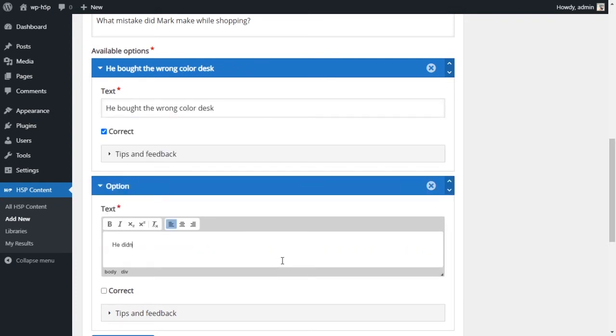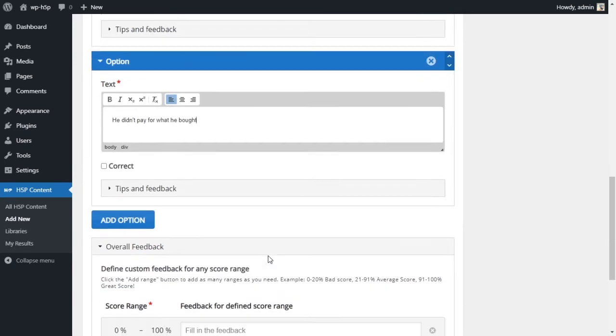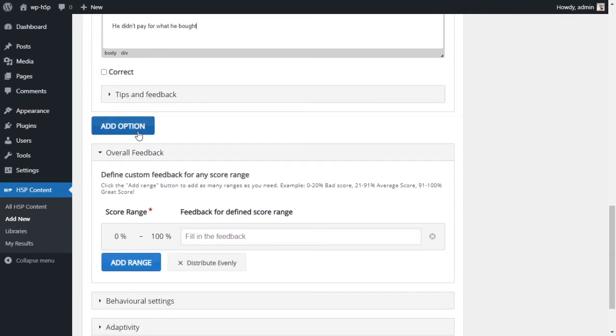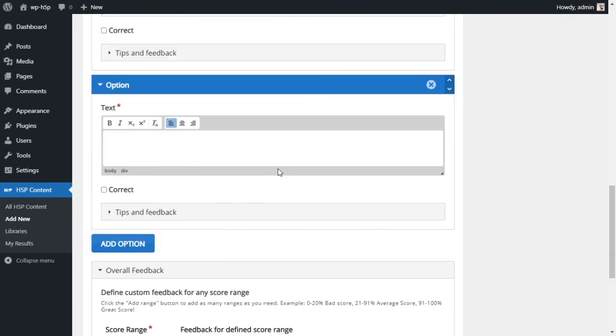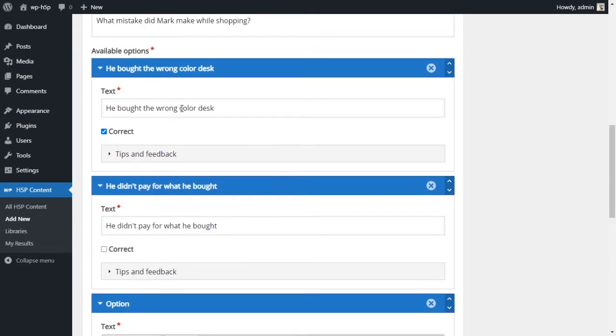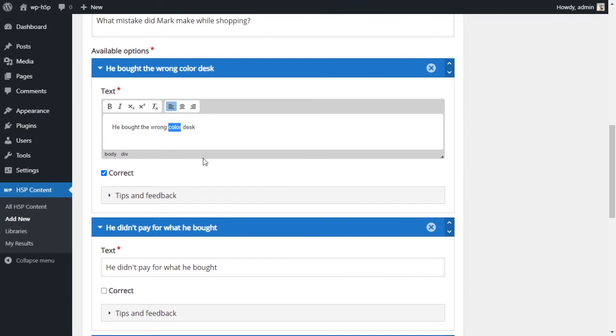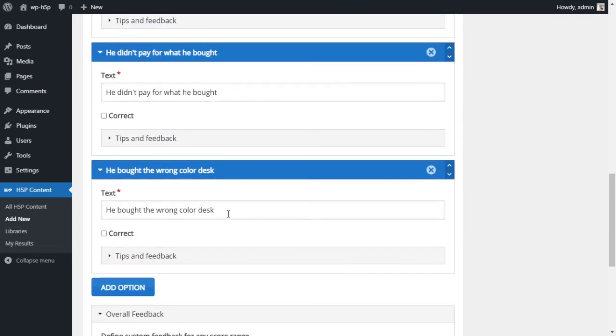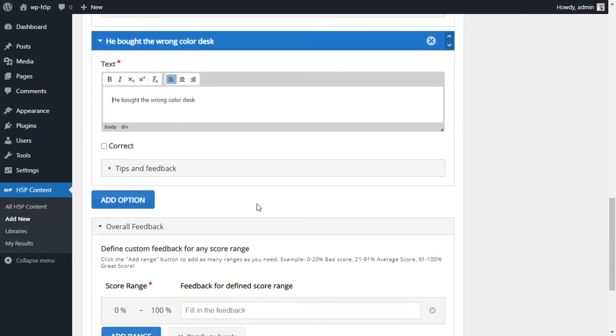He didn't pay for what he bought. It's not correct. Add another option. He bought the wrong color. He actually bought the wrong size desk. That's the correct answer. He bought the wrong color desk. That is the wrong answer. Incorrect.